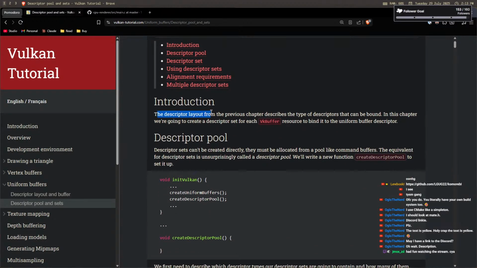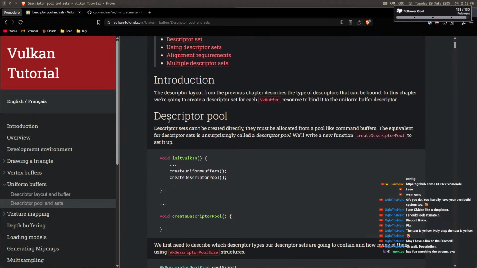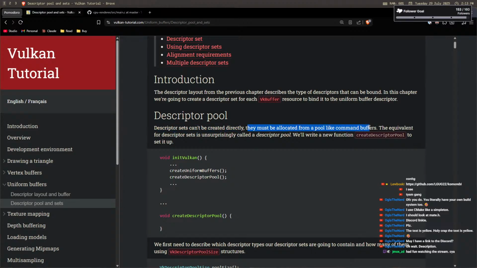The descriptor layout from the previous chapter describes the type of descriptors that can be bound. In this chapter, we're going to create a descriptor set for each VK buffer resource to bind it to the uniform buffer descriptor. Descriptor pool. Descriptor sets can't be created directly. They must be allocated from a pool like command buffers. The equivalent for descriptor sets is unsurprisingly called a descriptor pool.